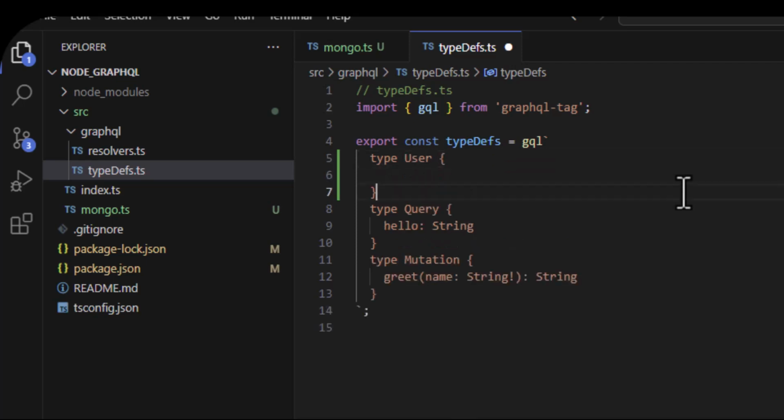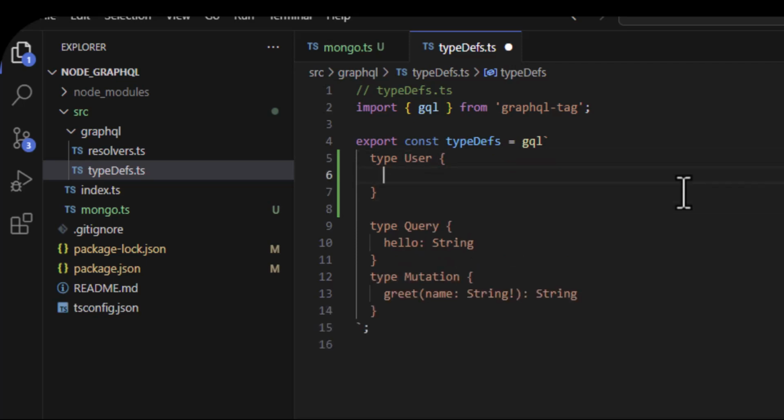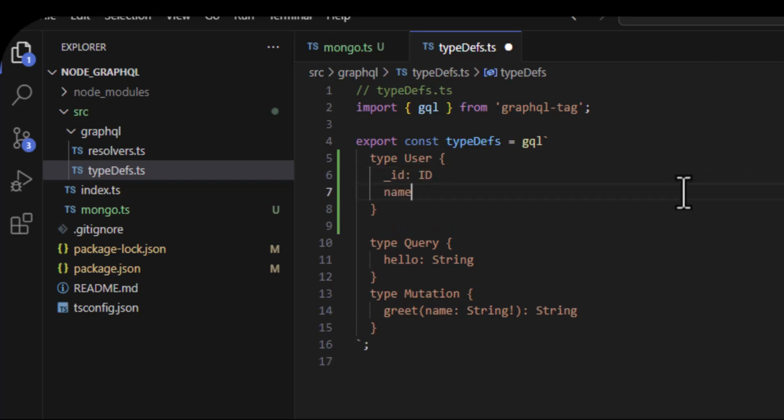In the typedefs.ts file, we're adding a new GraphQL type named User. The User type will represent our user data structure, which includes fields like ID and name. The ID field uses the GraphQL ID type, signifying a unique identifier. The name field is a simple string.